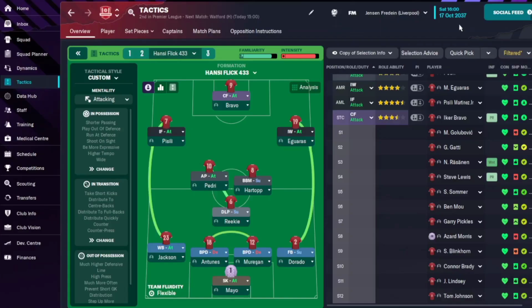The year is 2037, and one of the things we'll be checking out today is the Hansi Flick style of play. We want to see how it works in the future, and I want to implement the Hansi Flick pattern of play in the future.